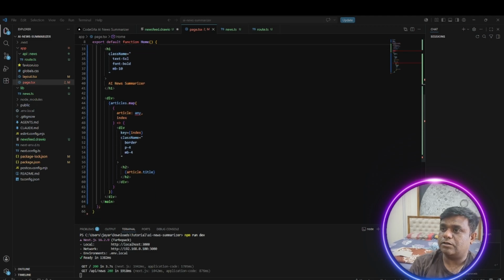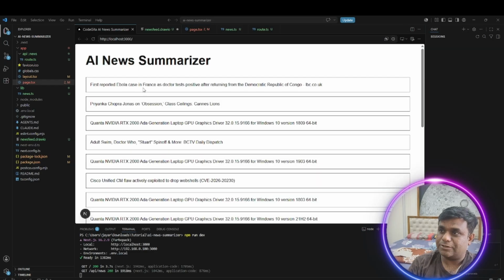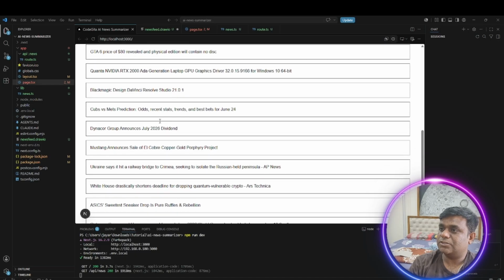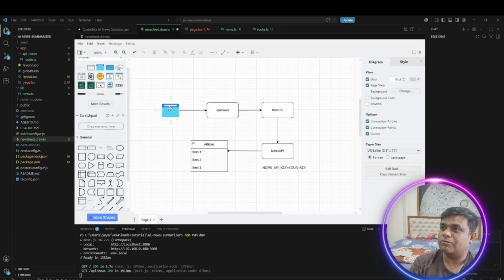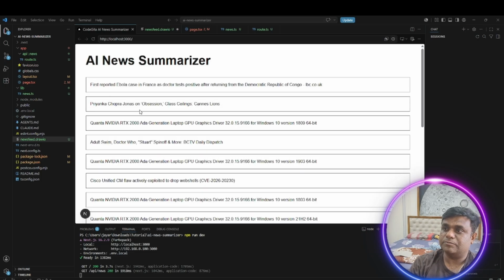We've added that articles map here. This code is already running. Let me go back and see what my UI looks like. Oops, good. So this is how I'm getting the articles. If I go back to my draw.io, we were in the browser. The browser is calling news and it's getting news from NewsAPI. We are translating that news and showing it in the browser in a good format.